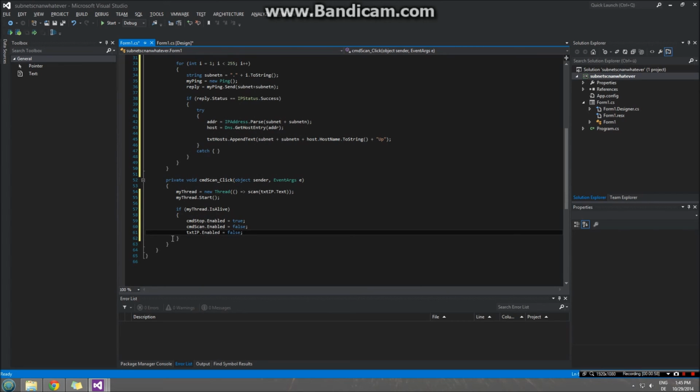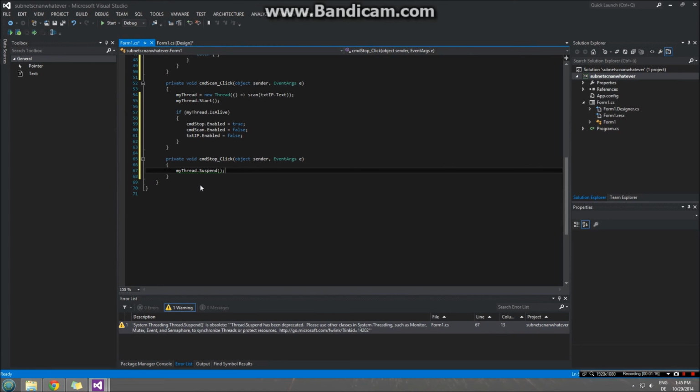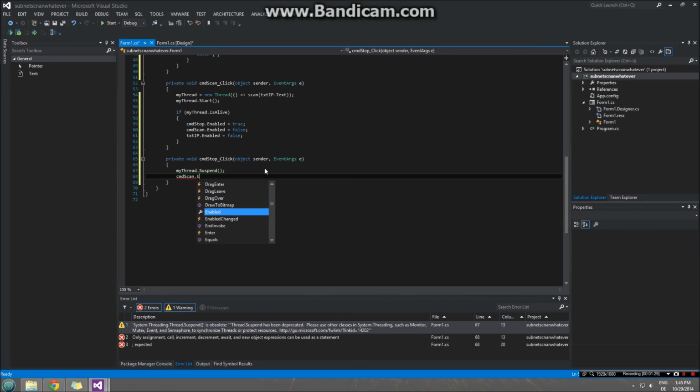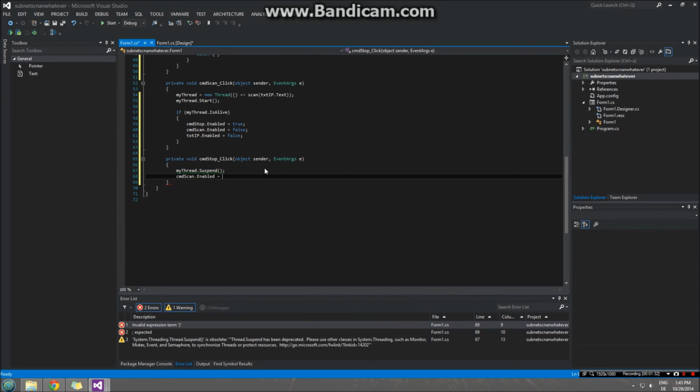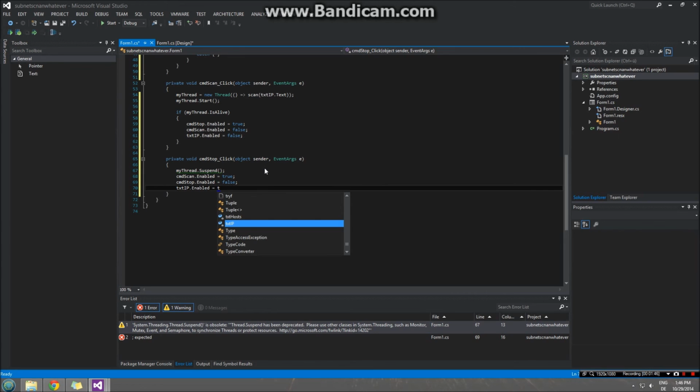Okay. And of course we need our stop button. We do the same thing. This is to cancel this thread which we started. I know it's not the best way of doing this, and maybe it's not working 100% with the suspend method, but if you have another solution, I'm glad to hear this, of course. So also here the same with my buttons. Textbox IP enabled now again, true.